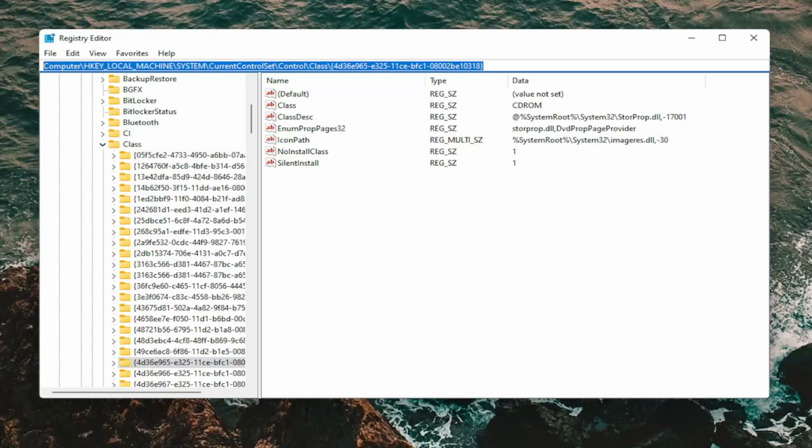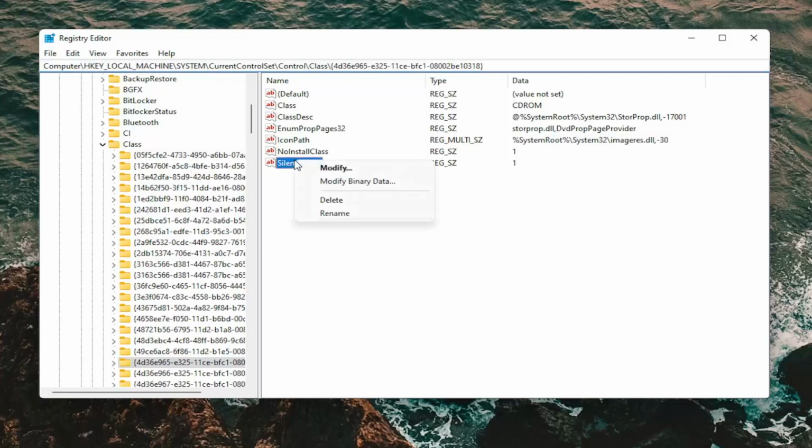And now on the right panel here, there should be two values you want to go ahead and delete. There will be an UpperFilters and a LowerFilters if you're coming across this problem. You want to go ahead and right click on both of the values. So there'd be UpperFilters, you'd right click and delete it. And there'd also be a LowerFilters, you'd right click and delete that one as well.